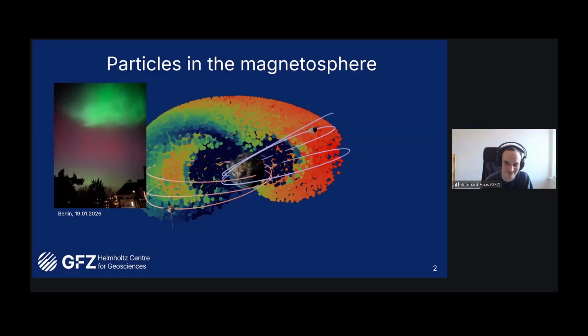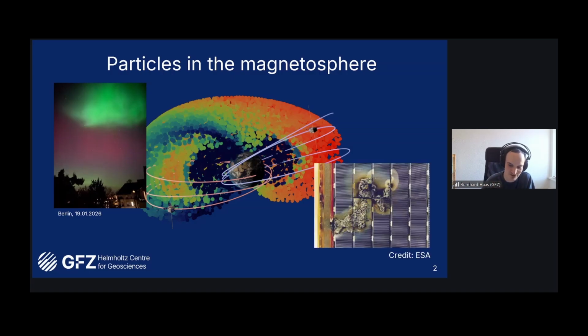But there's also a not so nice side to space weather. Here I'm showing an image of an ESA satellite, and you can clearly see the damage done to the solar panel of the satellite. It's also believed that the charged particles in the magnetosphere, which are responsible for the aurora, are also responsible for damaging our satellites. So it's very important to better understand these particles and how they change according to the solar activity. The particles are measured by satellites.